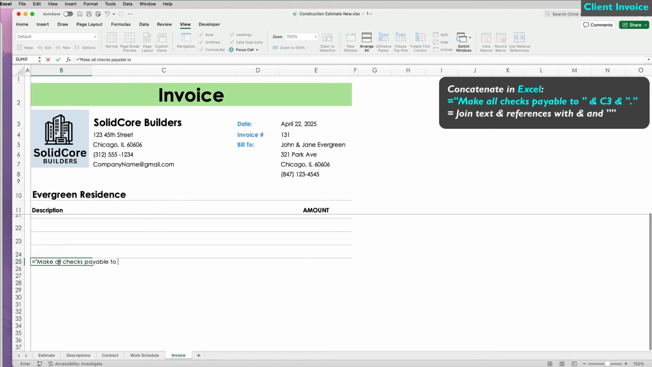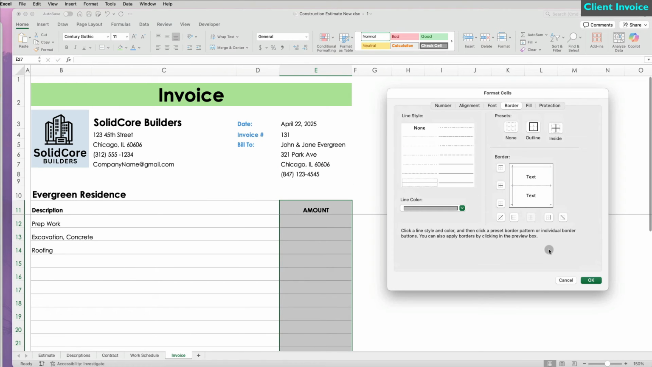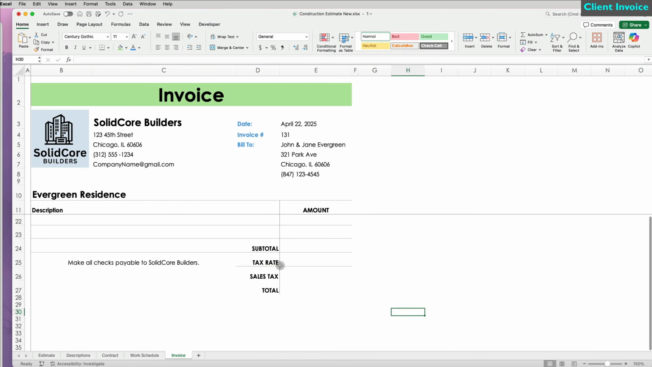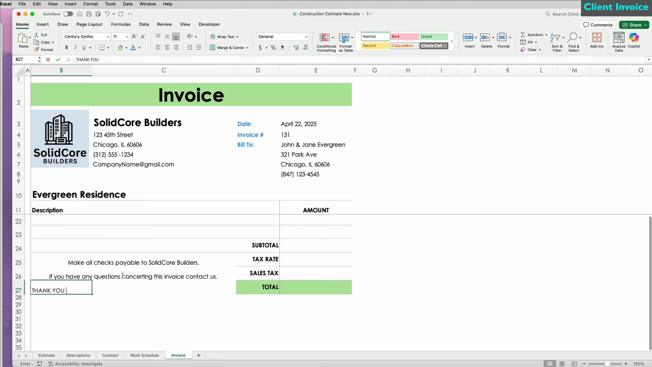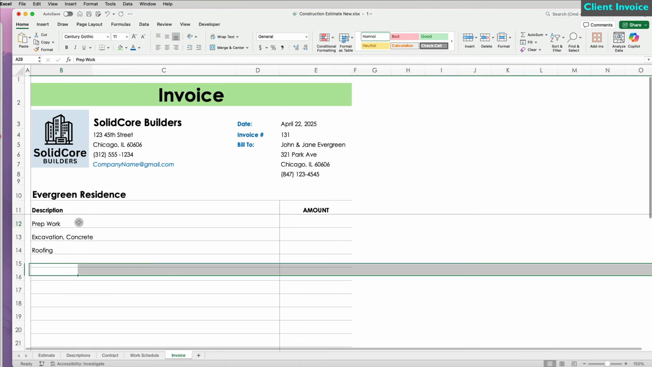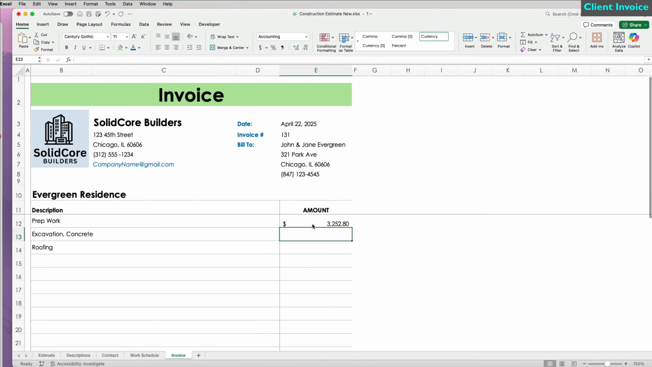I will join "Make All Checks Payable to" with my company name using the ampersand symbol. Then I will calculate subtotals per trade and add sales tax or other tax. It's good to create visual separation between the amount and the description section and apply a uniform style. You can also include any final notes or a client thank you to finalize the invoice. Finally, I will merge the description cells across 3 columns and add sample figures for each trade line.